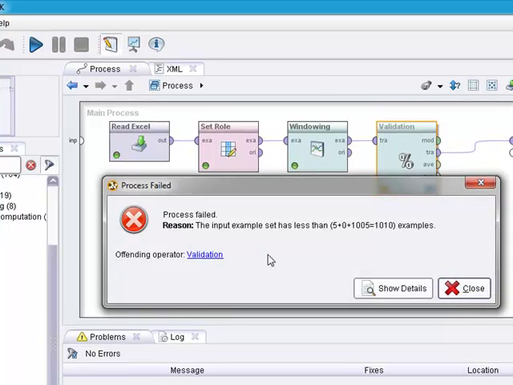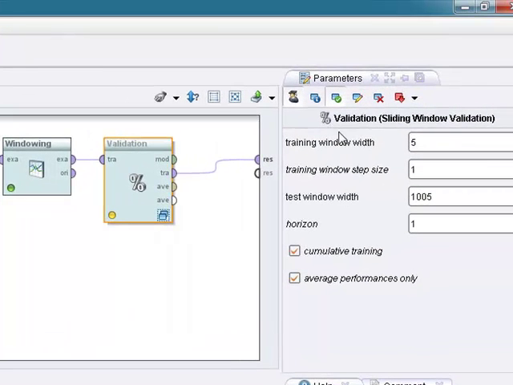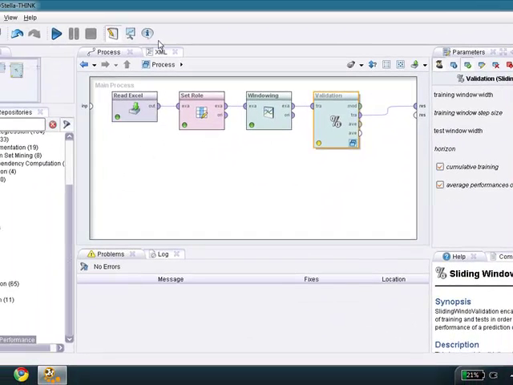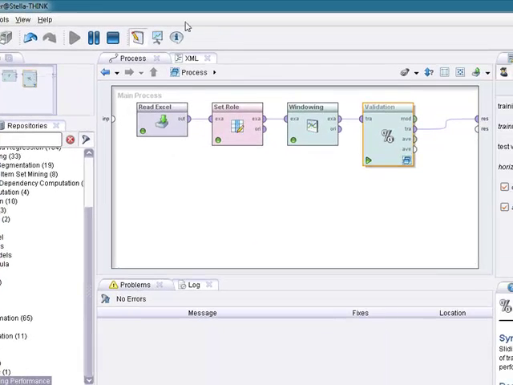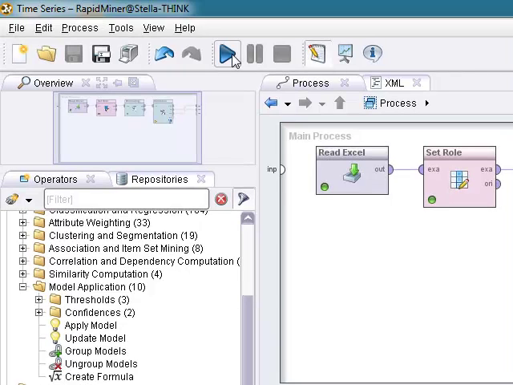Uh-oh. Let's see here, what happened? Oh, see here, here's my mistake. 1005. I meant 5. Here we go. All right, let's try that again. I'm trying to remember how long this model process will take, but I don't believe it's long. Oh, you know what I forgot? Let me go back here. I forgot to connect that. This will give me the performance output. So let's try that again.